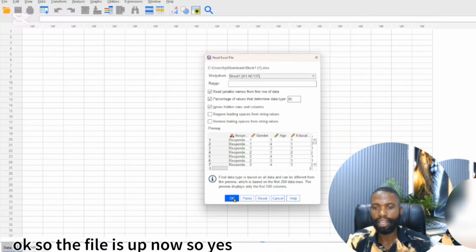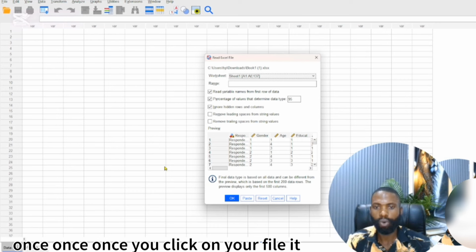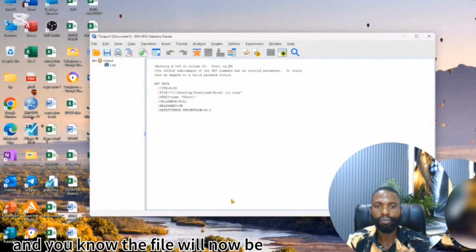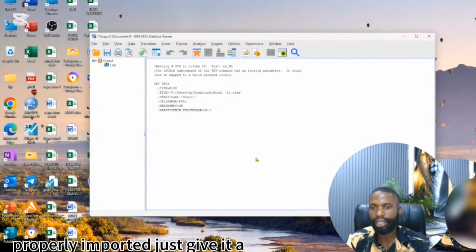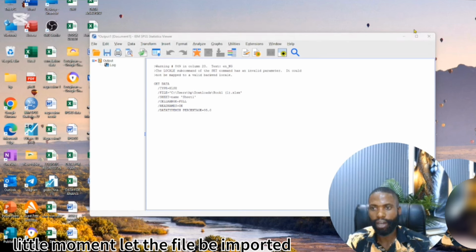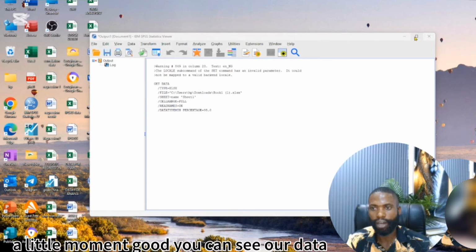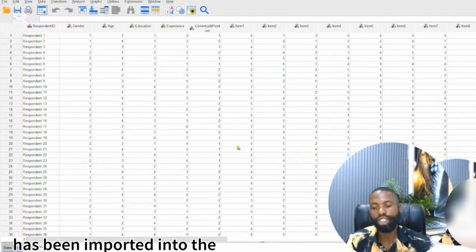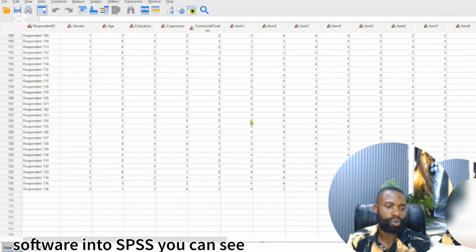Okay, so the file is up now. Once you click on your file, it will load like this, and you just click OK, and the file will now be properly imported. Just give it a little moment. Good. You can see our data has been imported into the software, into SPSS.